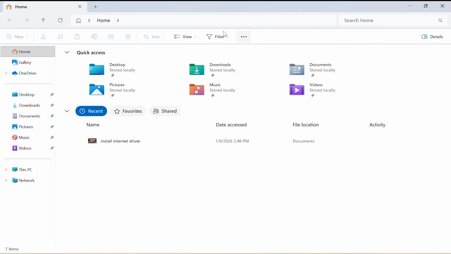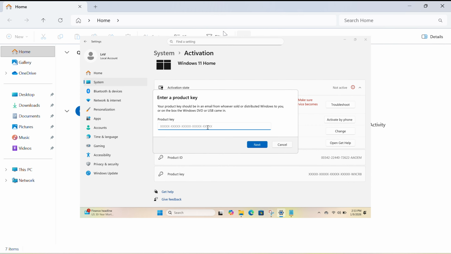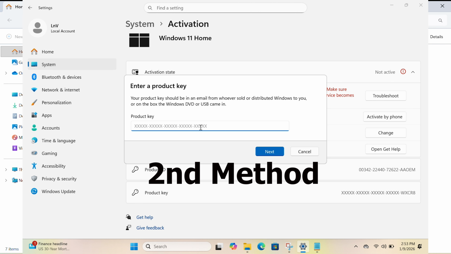Hello guys. Today I'm going to show you how to change Windows 10 or 11 edition using two methods. The first method is to reinstall a clean Windows with a different edition on your PC. Second, activate Windows or change the key to a different Windows Edition product key.